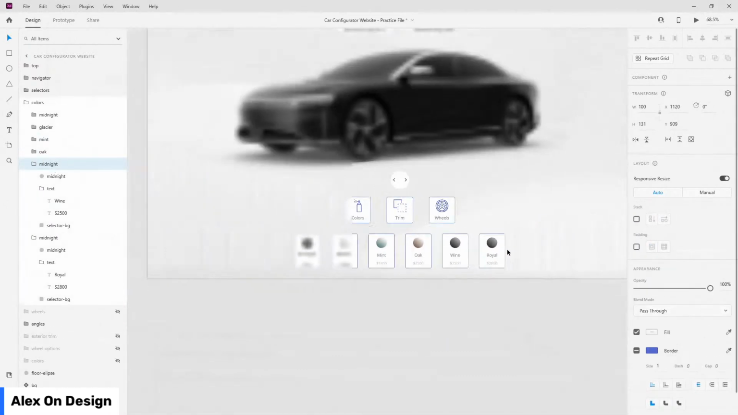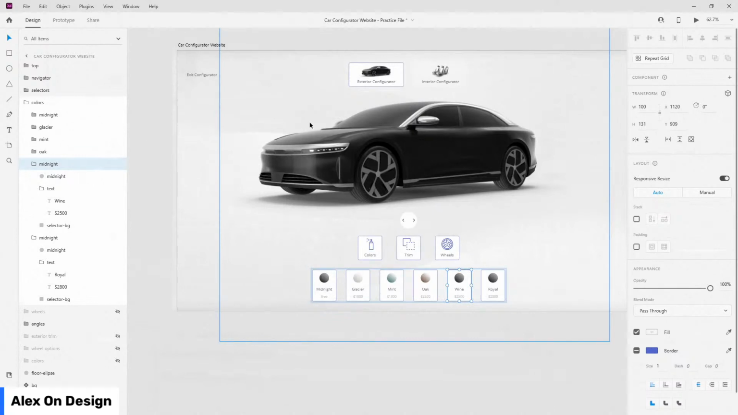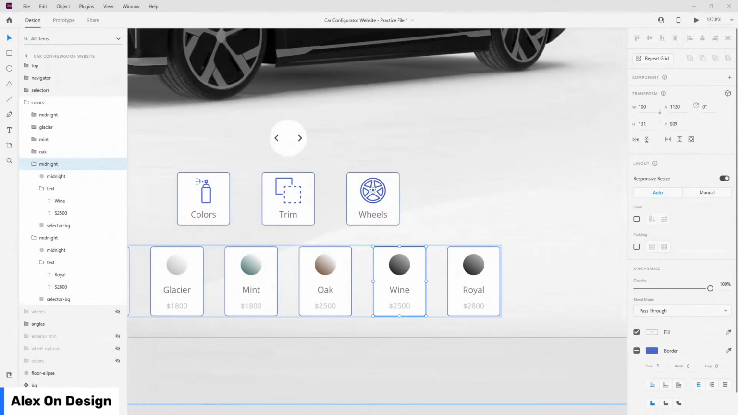If you want, you can use that color as well, or you can play around with just the image on top. You can show the image of this particular color, then you can pick whichever one you want, and then you can put it right here. So however you choose to work with these, it's completely fine.